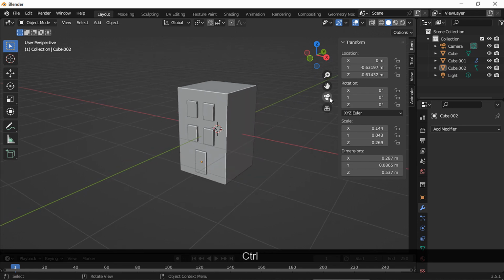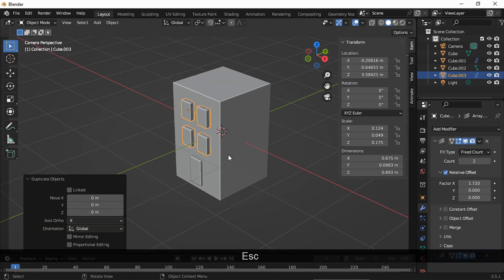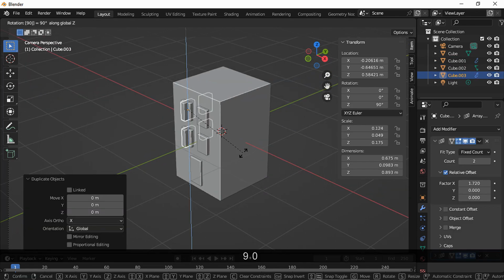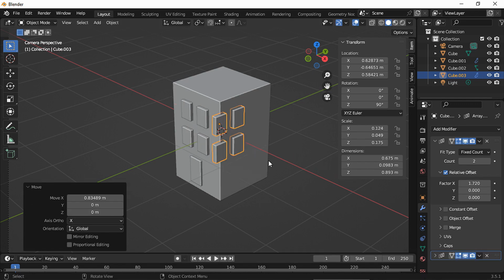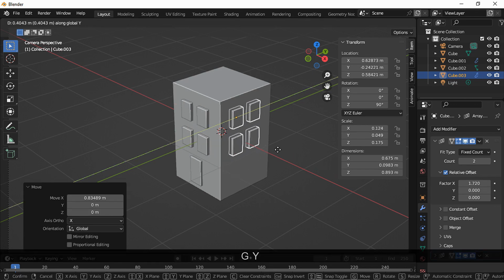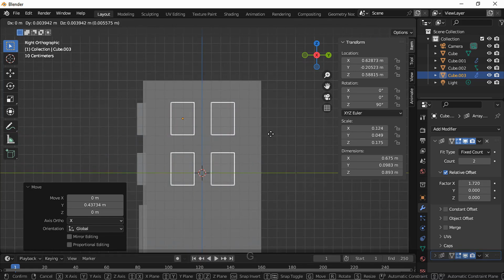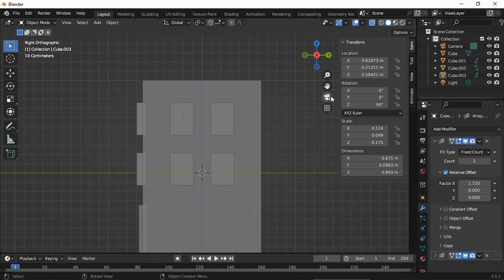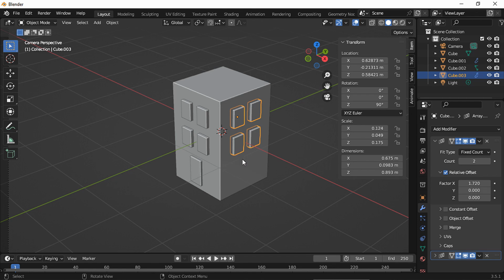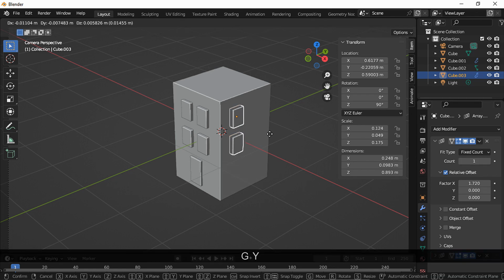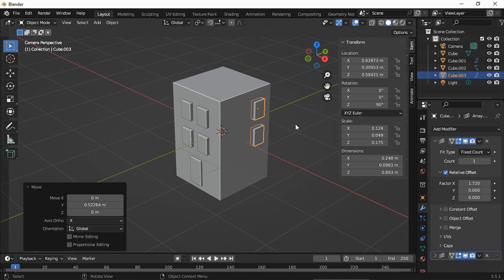To create the openings for the side windows, duplicate this and rotate it 90 degrees on the Z-axis and place it. Let's move them a bit. And in this case, I only want 2 windows. Like I said, we're gonna use all these as boolean objects later.